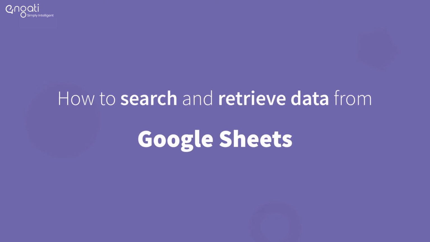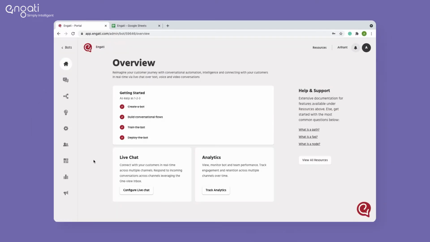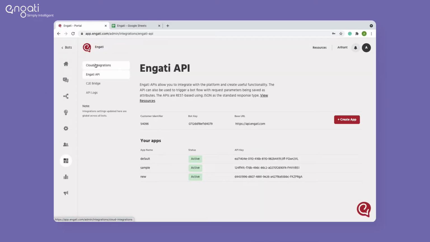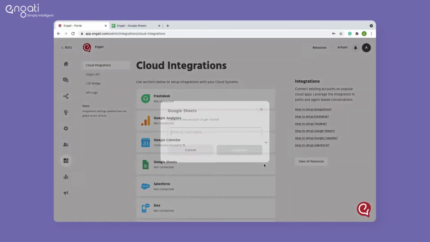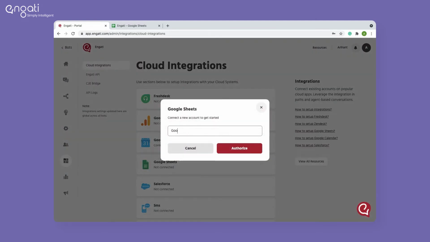How to search and retrieve data from Google Sheets. Go to the Integrations tab on the portal. Click on Connect for Google Sheets and add a name.